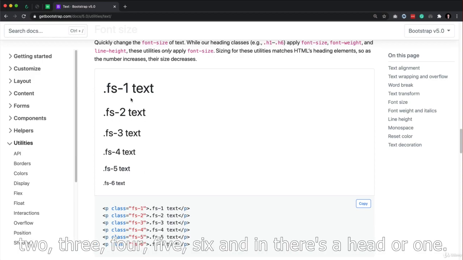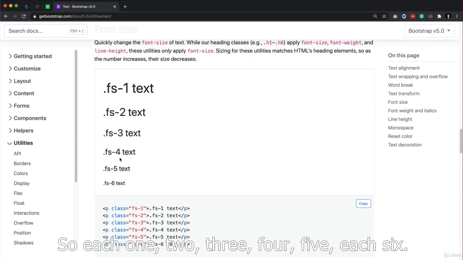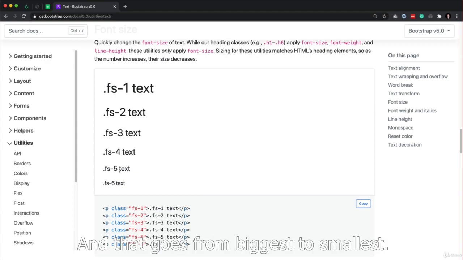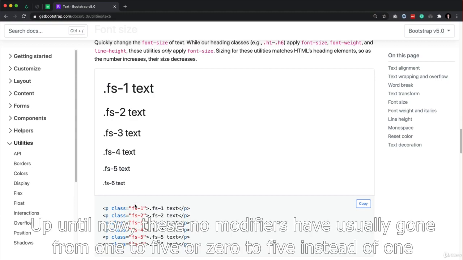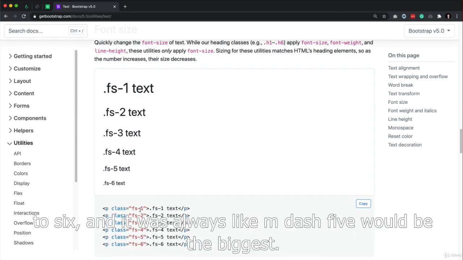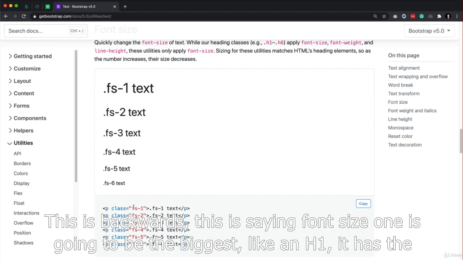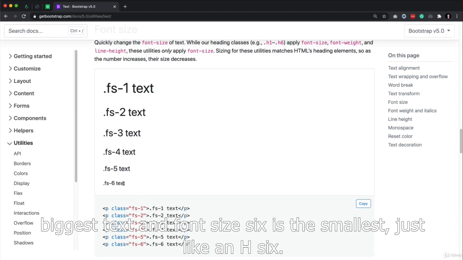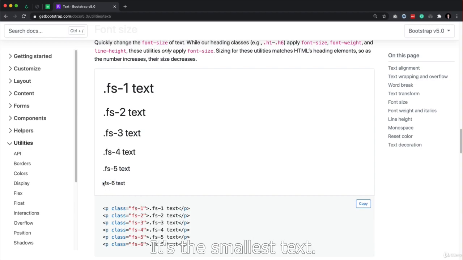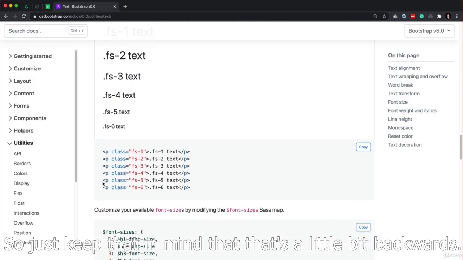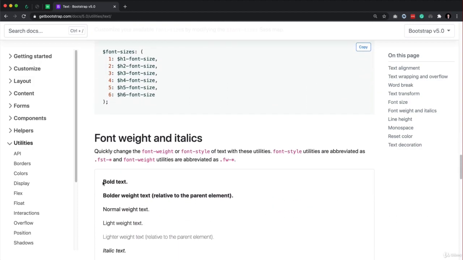And in HTML, there's a header 1, so H1, H2, H3, H4, H5, H6, and that goes from biggest to smallest. Up until now, these number modifiers have usually gone from 1 to 5 or 0 to 5, instead of 1 to 6. And it was always like M-5 would be the biggest, so margin 5 would be the biggest margin. This is backwards. This is saying font size 1 is going to be the biggest, like in H1, it has the biggest text. And font size 6 is the smallest, just like in H6, it's the smallest text. So just keep in mind that that's a little bit backwards.